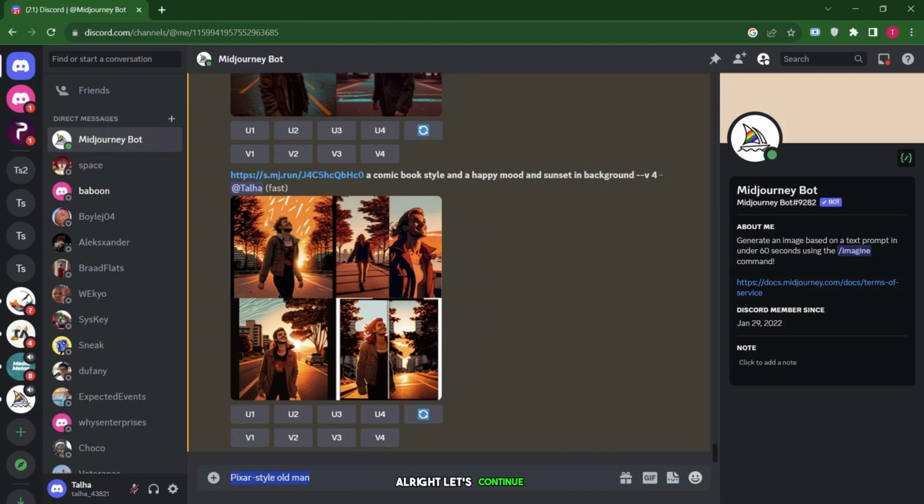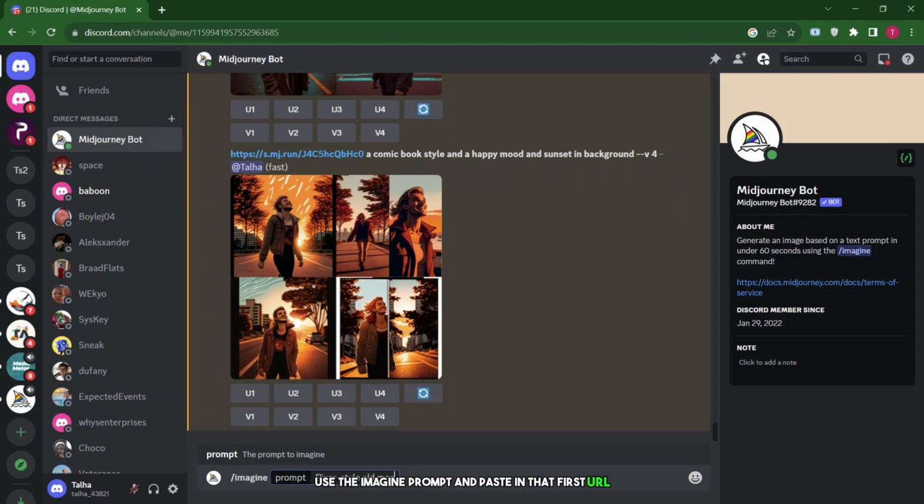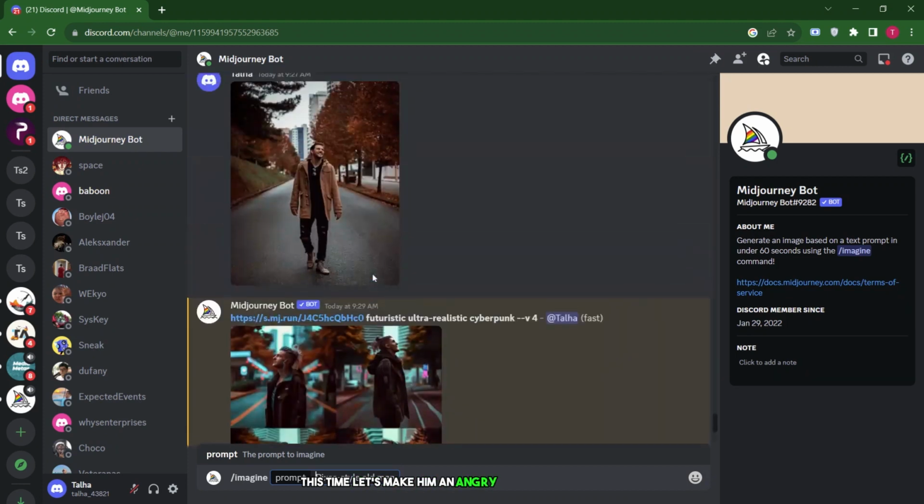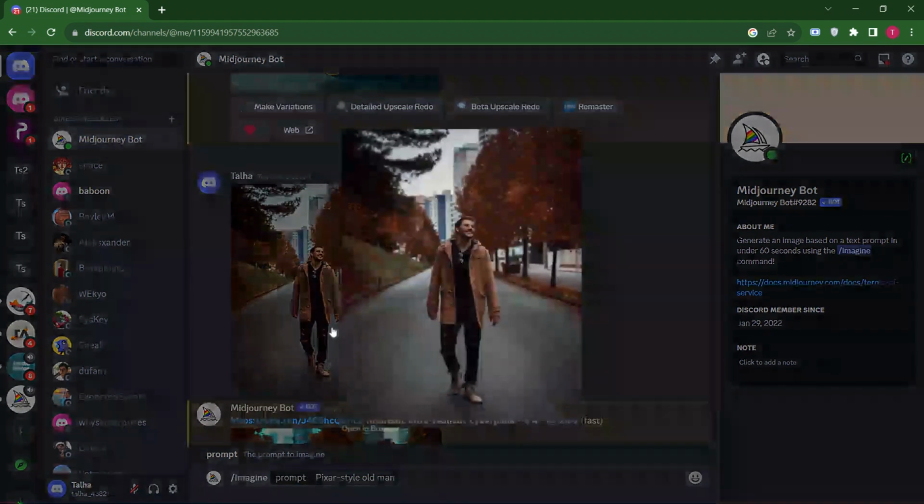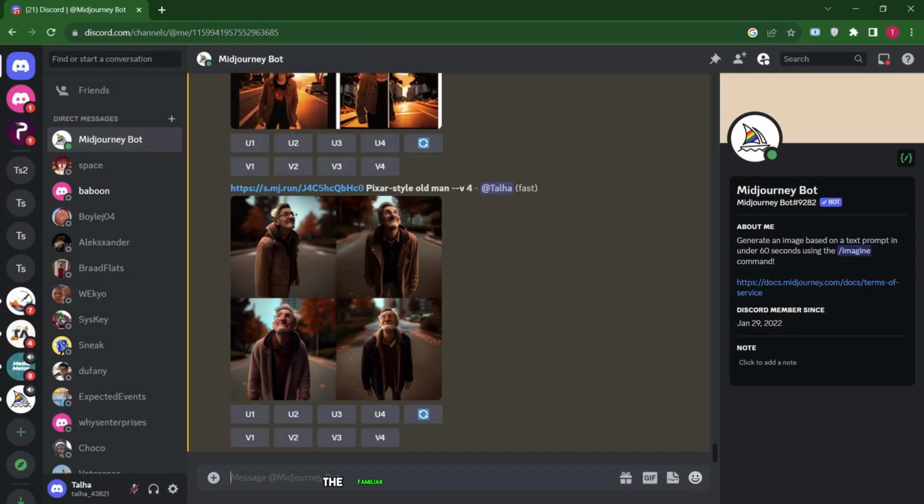All right, let's continue. For this last one, let's use only the image of the man again. Use the imagine prompt and paste in that first URL. This time, let's make him an angry Pixar-style old man. As the image loads, you'll notice the familiar facial structure and background, now in the Pixar style. I'm a fan of the first one, so let's make it larger by hitting U1.